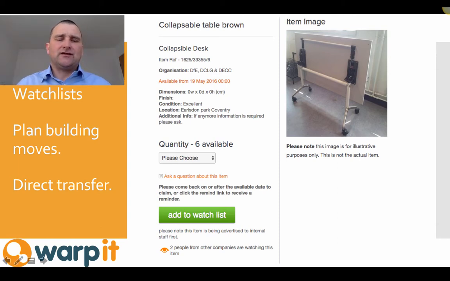So let's just say you're doing a building clearance in May. You can add the assets now, and staff can get visibility on them and plan their procurement needs for the future. But also the building clearance manager can see how many people are watching their assets and plan for disposals accordingly. So that's a really big hit.